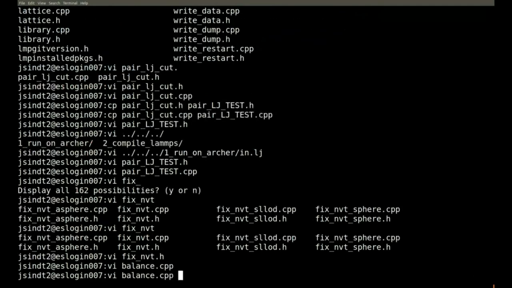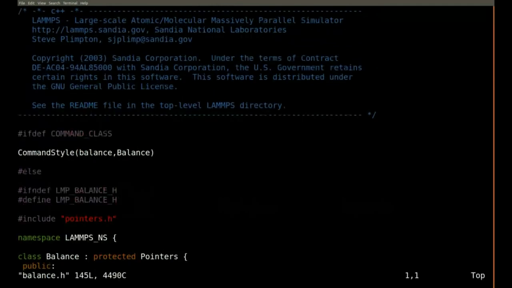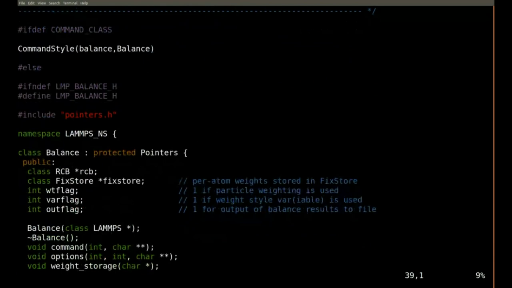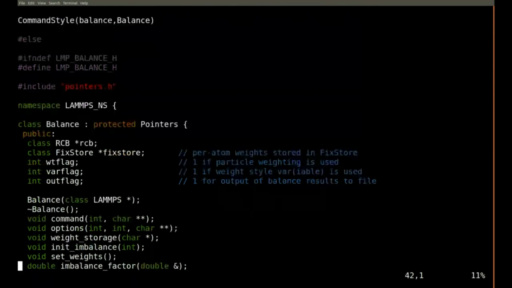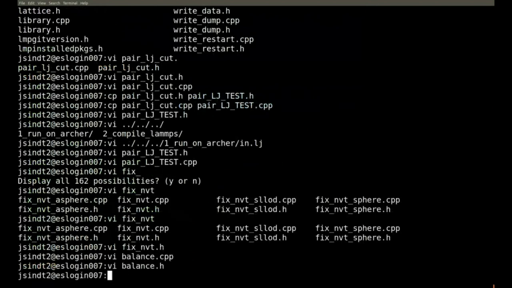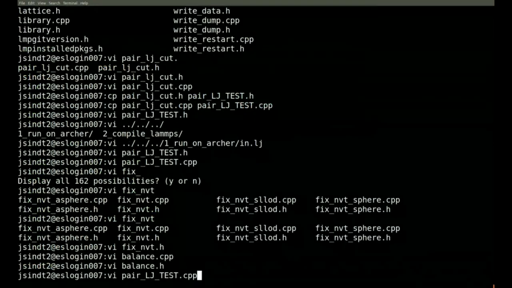Why am I looking at the C++? This is the H file, which I'm looking at. So yeah, again, you've got your command style, which you need to change so that you can define all of the classes and variables you need for your new command, and then you need to change your class name. That's that.